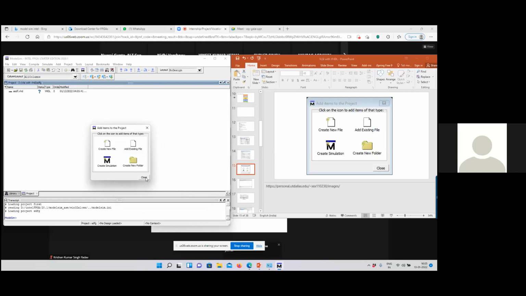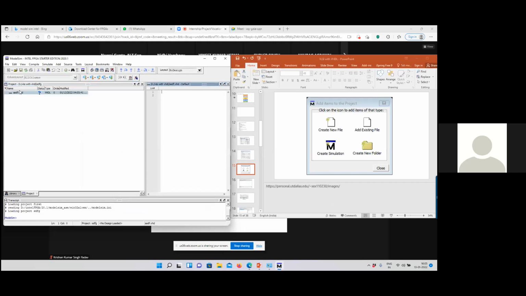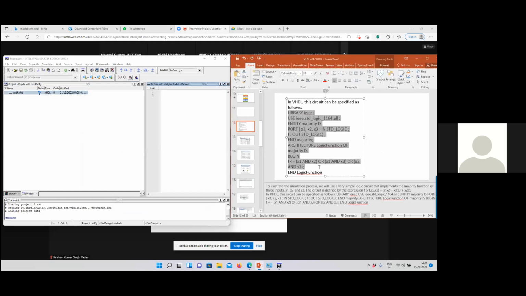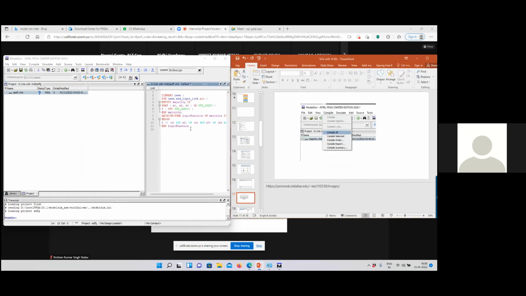So you observe here, what do you observe? Question mark is there, but nothing is written there. So you may select here and you may write there. What can we write? We can write this one, right? And compile it. So this is the next step. Compile all. Compile all, right?